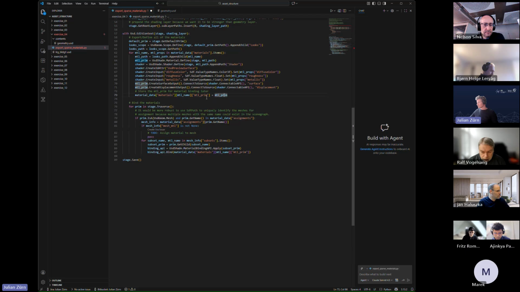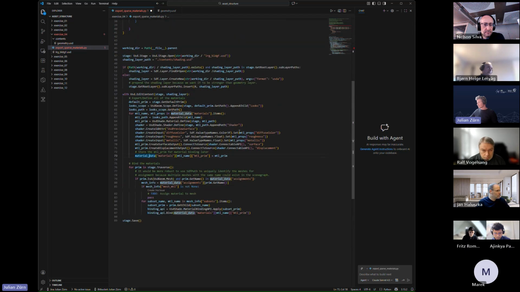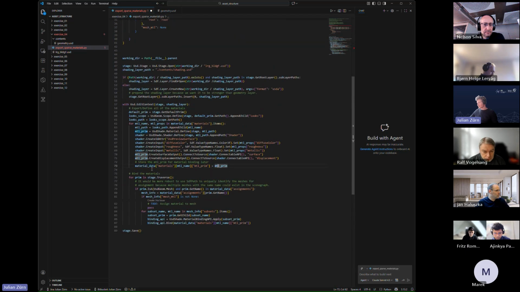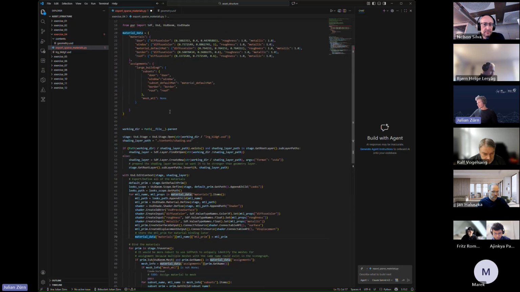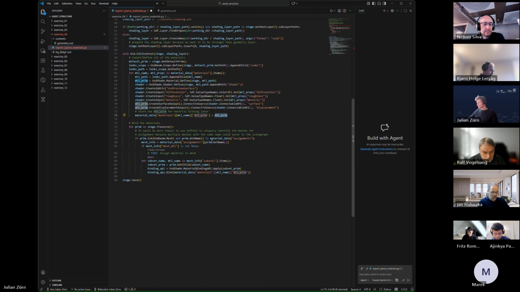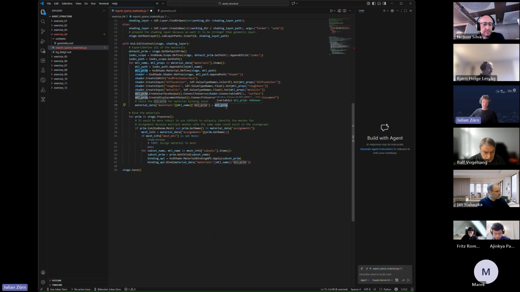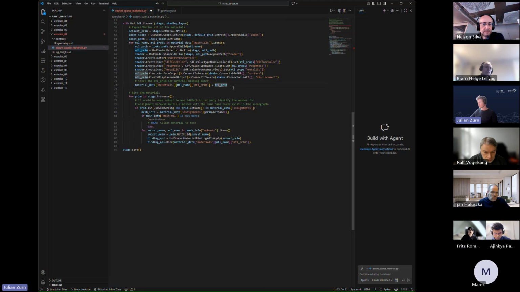Something else. Ah, yeah, okay. We assign this finished material prim to the material data, materials name. So we append this information of our material with this prim. By the way, you can simply use the prim using the toString method. It's quite costly in terms of performance, but this is working fine.